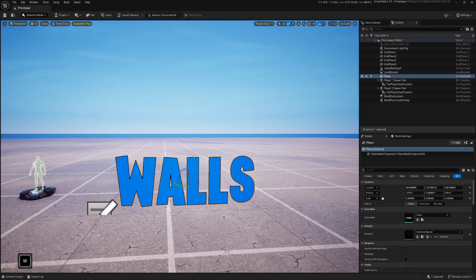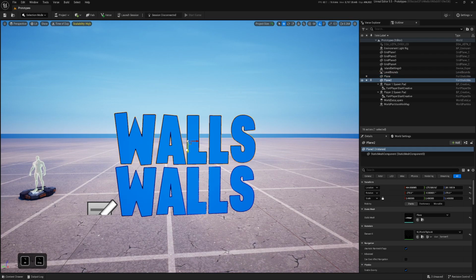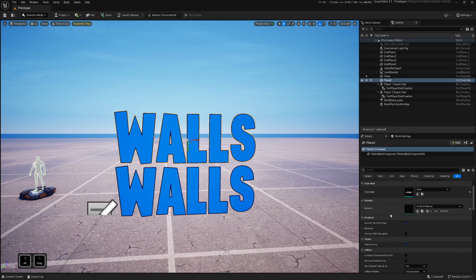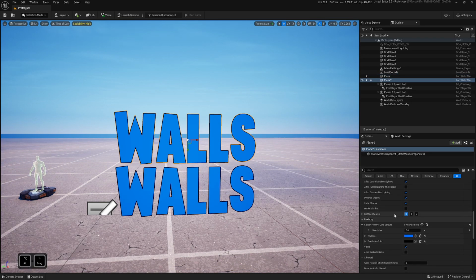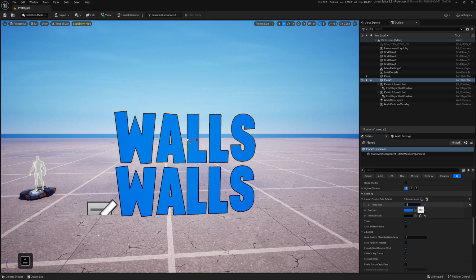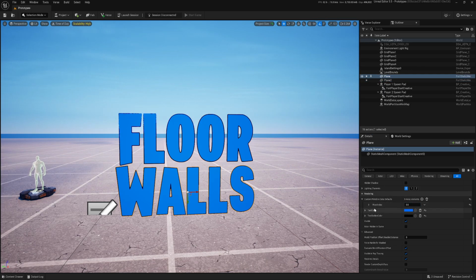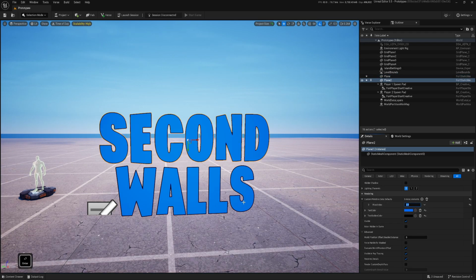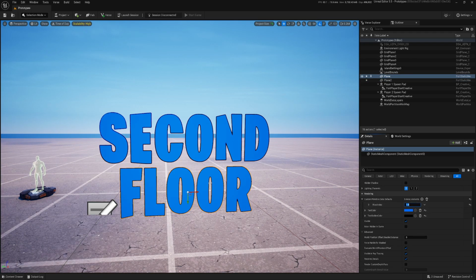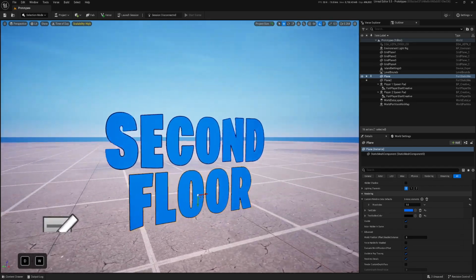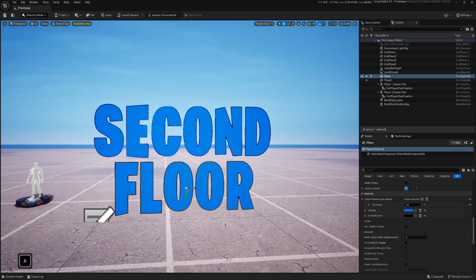And now, for example, I want another text in here. And as I said, we don't even need material instances because we're controlling everything in here. For example, there's floor, and actually here could be second, and here floor. And we have second floor, just like that.